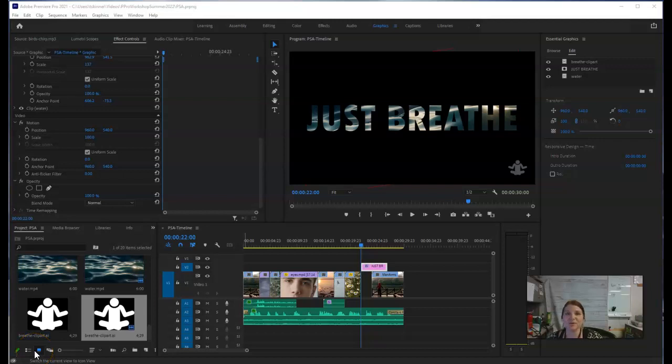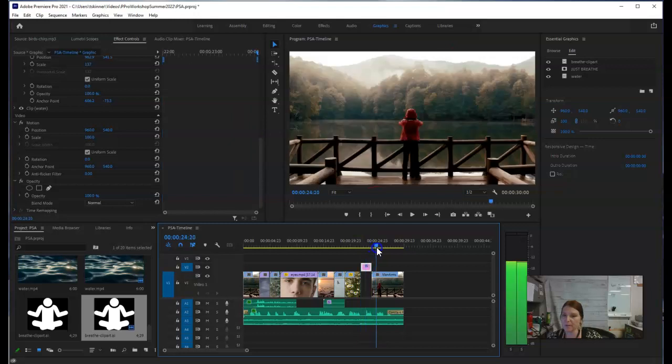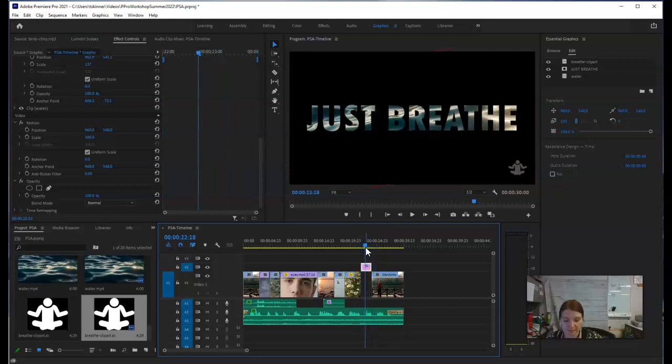All right, it's time for the conclusion of session C, page 16. At this point, we are finished with this Just Breathe graphic, which is the water moving inside the letters with the little picture in the corner. We're just going to trim the end of this, so you can just pull the edge in so that it snaps there and fills our gap. Okay, so we've got that all in there.